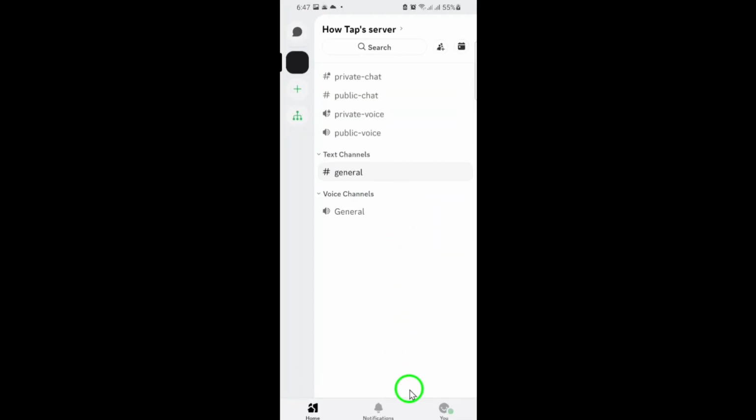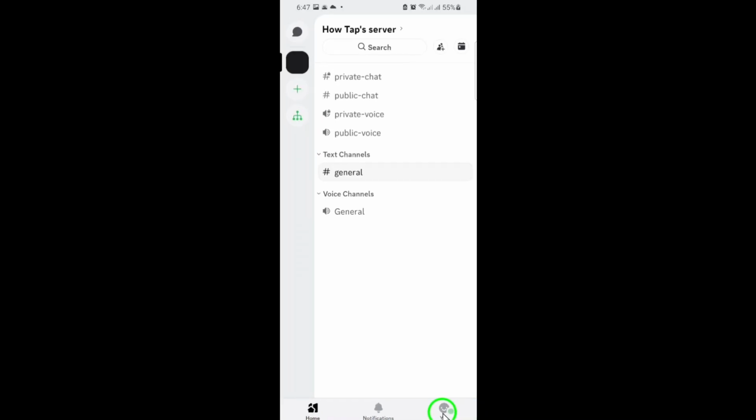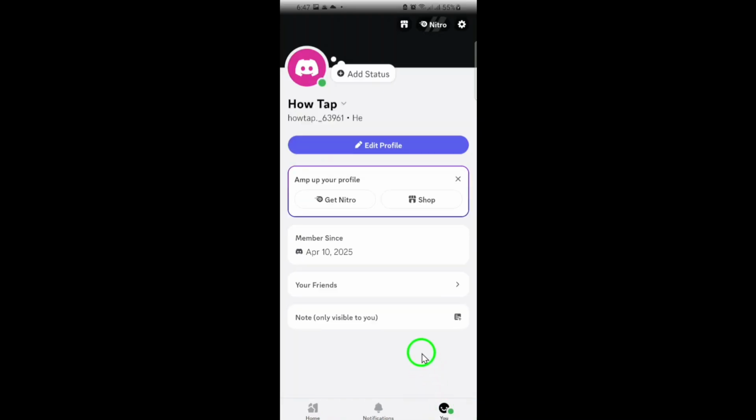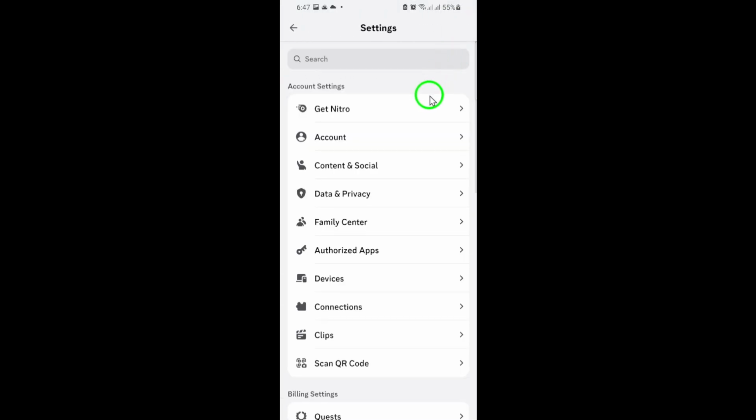Once you're in, look to the bottom right corner of the screen and tap your profile icon. This will bring up your user settings and a menu with several options. Next, scroll down and find the section labeled Settings. Tap on it to open up more options related to your account and preferences.